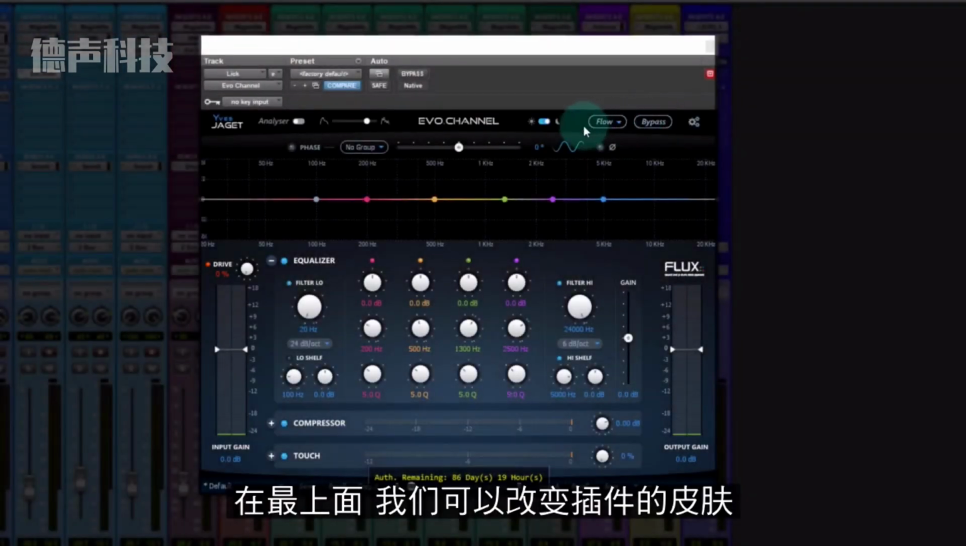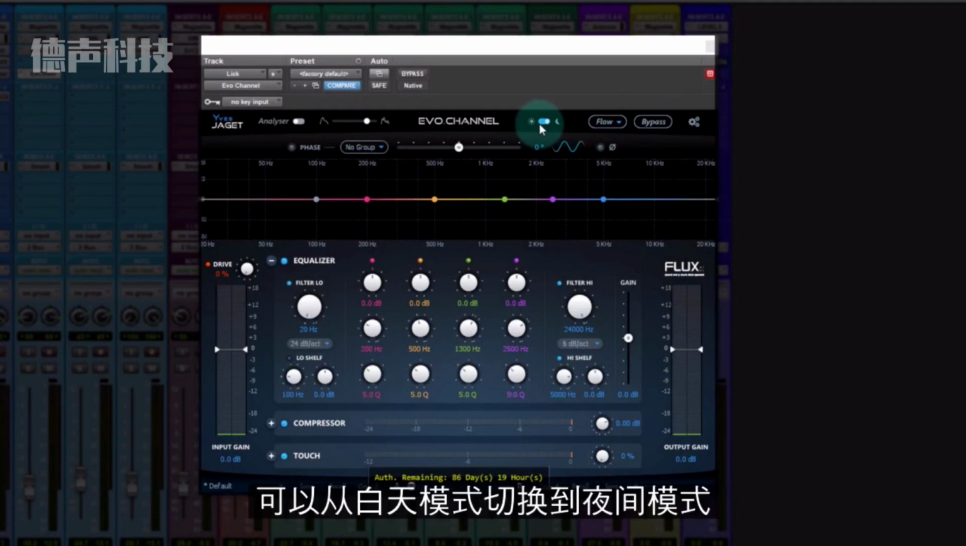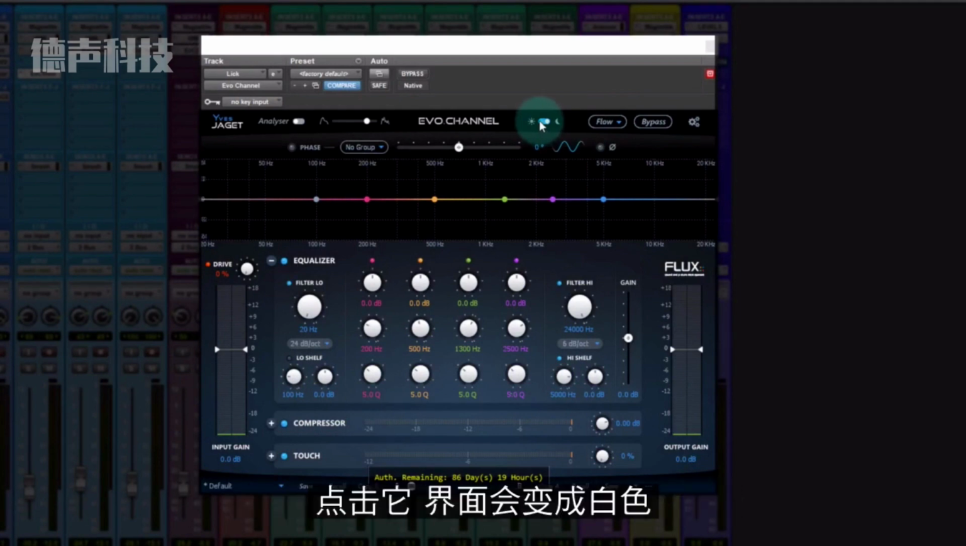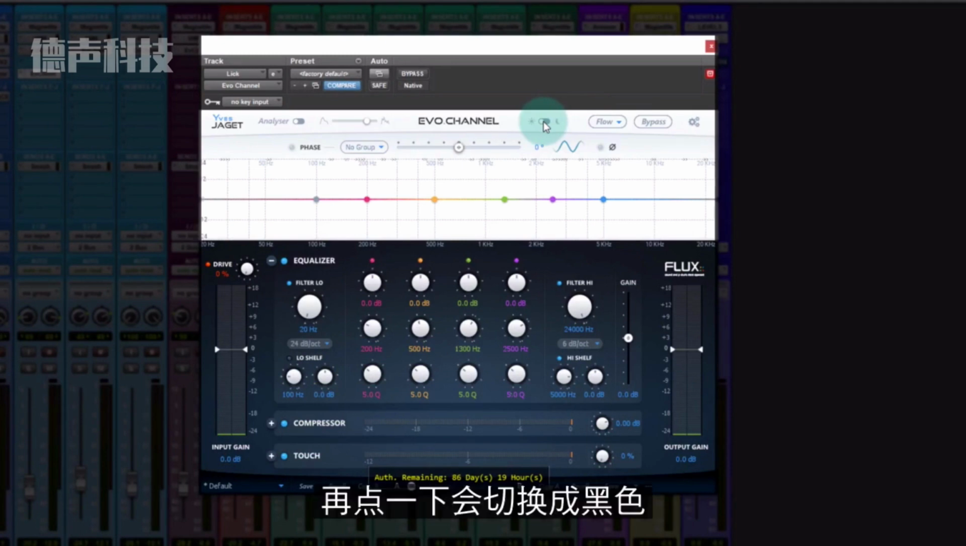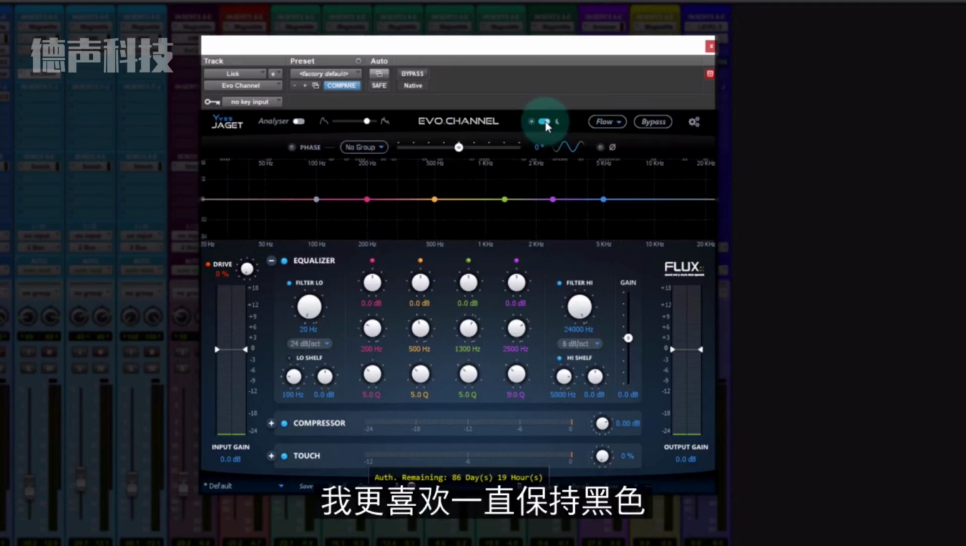All right, so up at the top, we have where you can change the skin, and you can go from a daytime to nighttime view. So if you click that, then you get the white background, and this changes it to black. Always keep it black. I like that one.